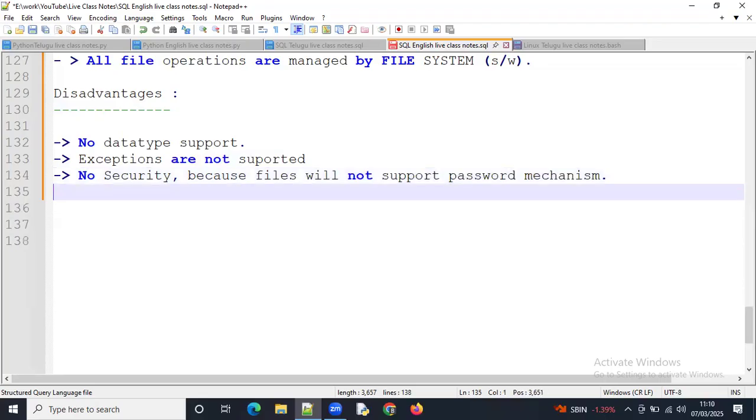And the fourth point is data retrieval and manipulations are very slow because files will not support an index mechanism. Because of this, data retrieval and manipulations are very slow. I will mention this point here, and I will explain after writing here.